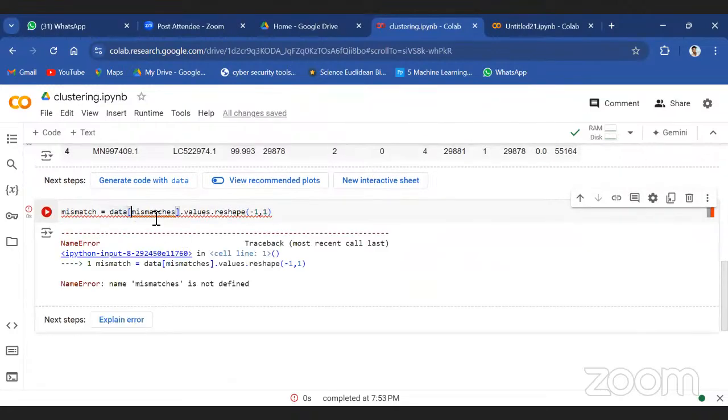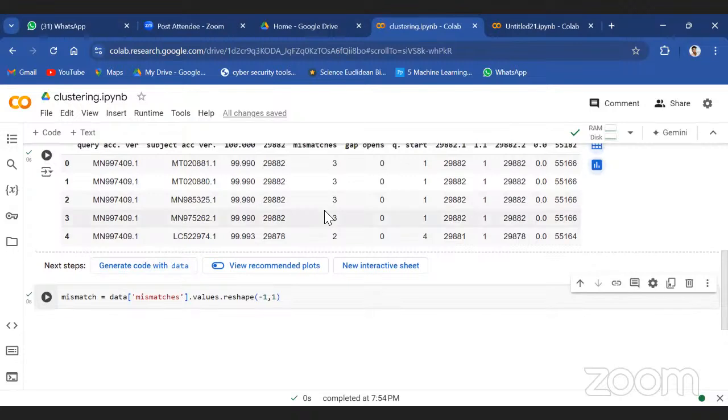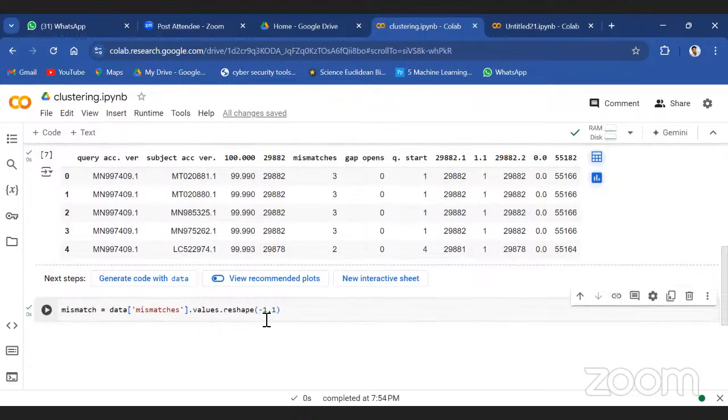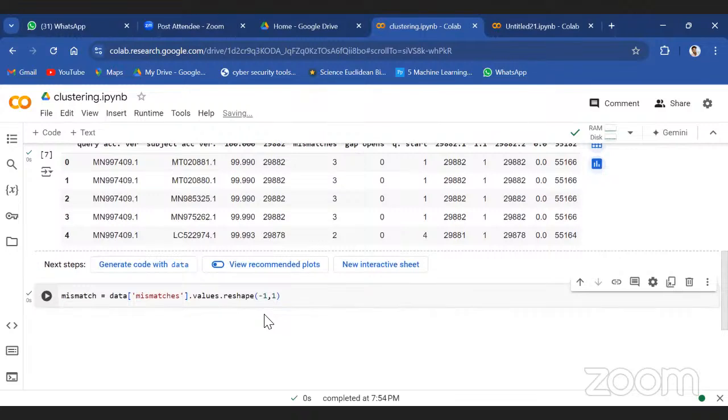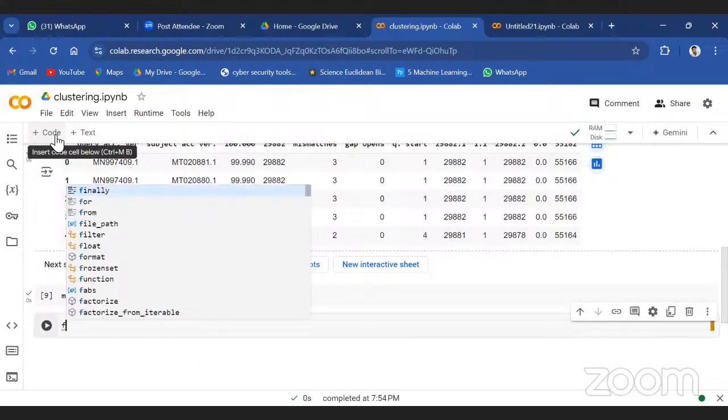Just a second. Now we are taking mismatch as the variable, and we have stored the data from the mismatches column in this new variable mismatch, and we have reshaped it into specific dimensions. Now we will import the libraries which we learned earlier.